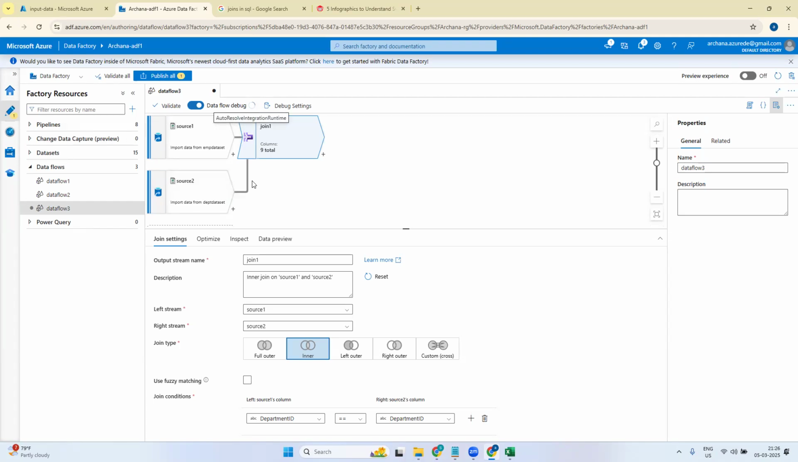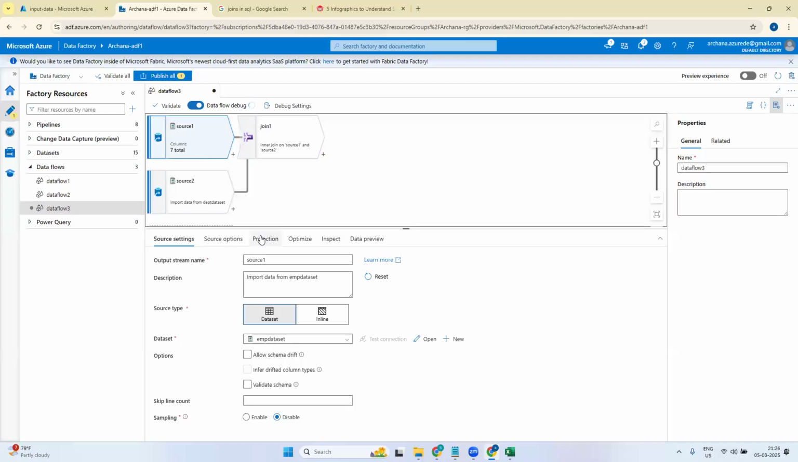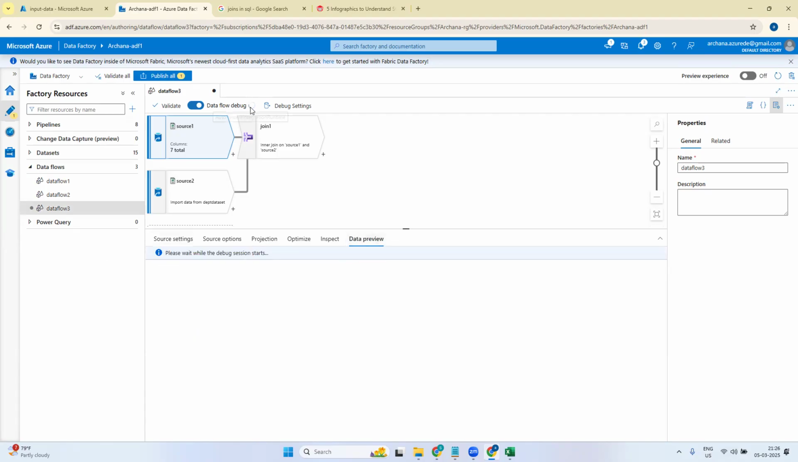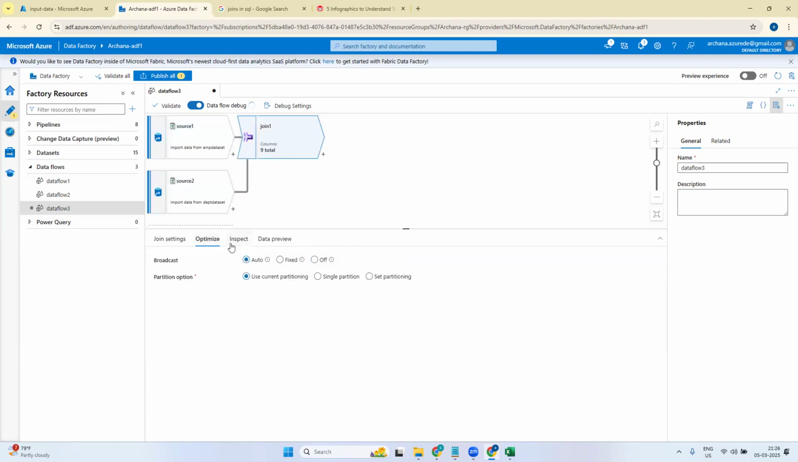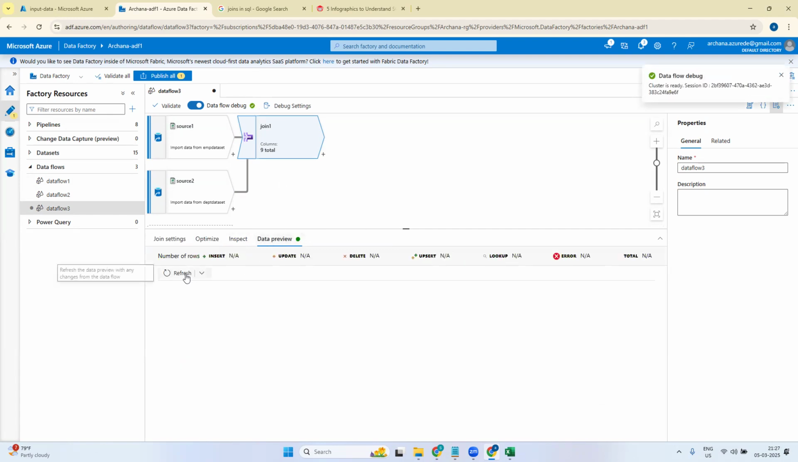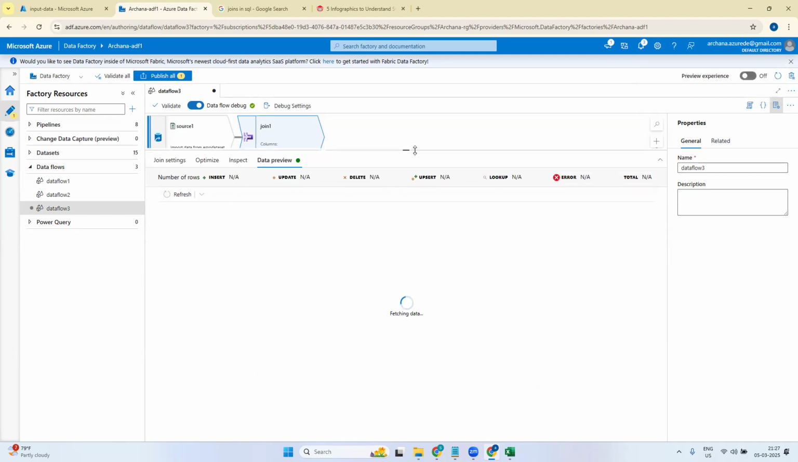Data flow debug. Come on. So projection. This joining date. Date, specify format. It's still running debug. Here date is not there. Join. Yeah, this is ready. We'll go to data preview and refresh. So we have selected inner join, no? So let's see what values are coming.